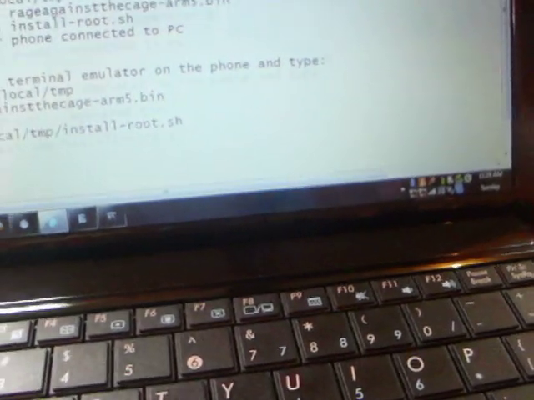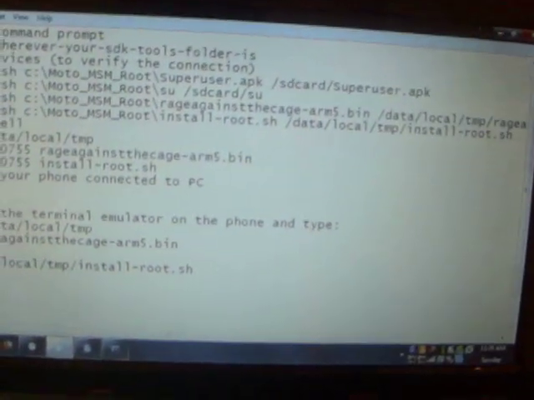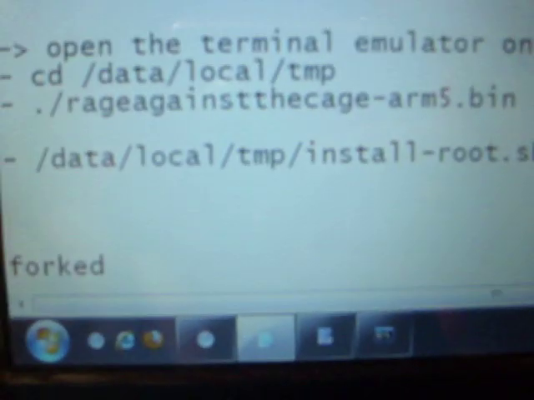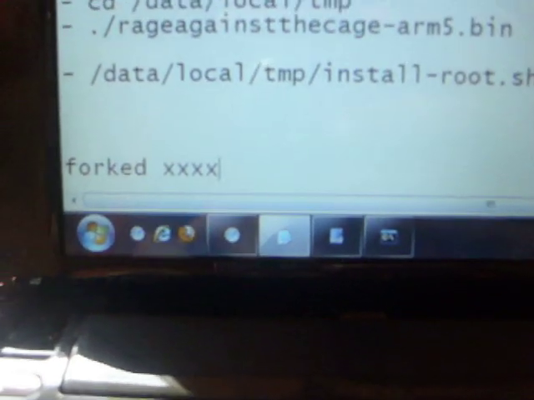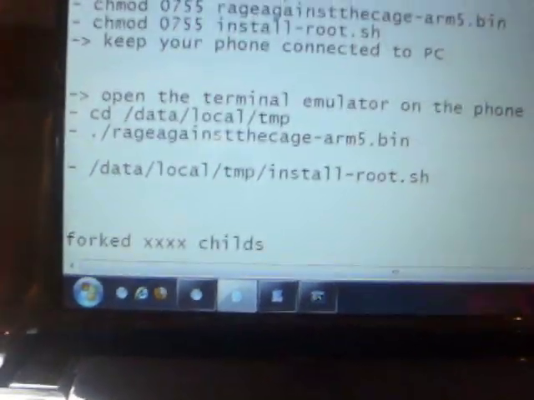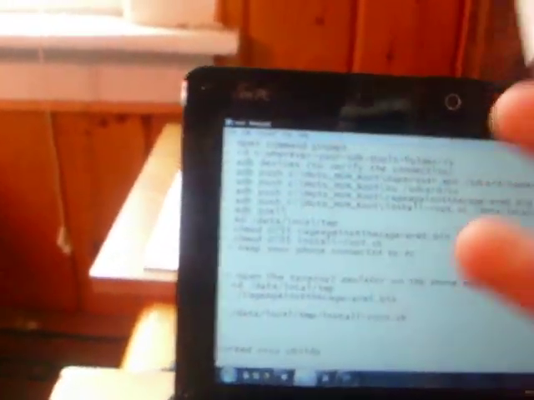And then you'll hit enter and a whole bunch of codes will pop up, but you're just going to wait until you see this. I'll type it in right here: Forked XXXX child, where those X's will actually be numbers like 230 or something like that. When you see that, you want to hit menu, then disconnect. Sometimes this program will force close, so you just have to get it to work. If you don't get forked XXXX child, redo this step, cd /data/local/tmp and the other one. You might need to reboot your phone, you might not, it all depends.